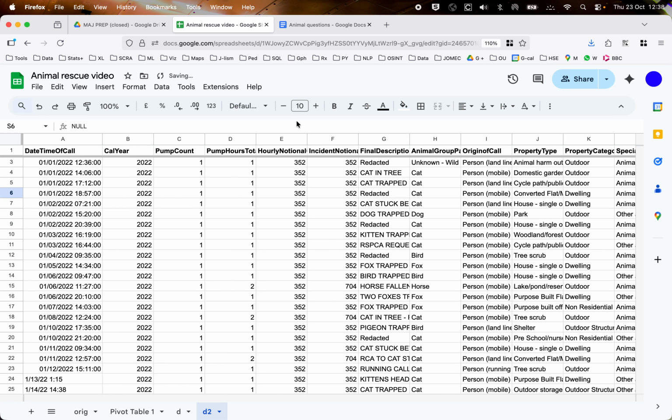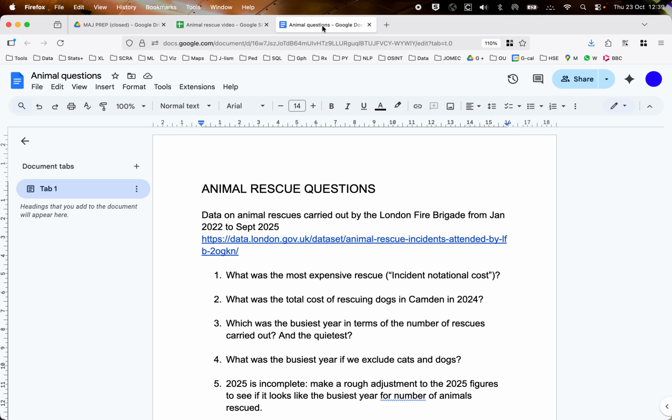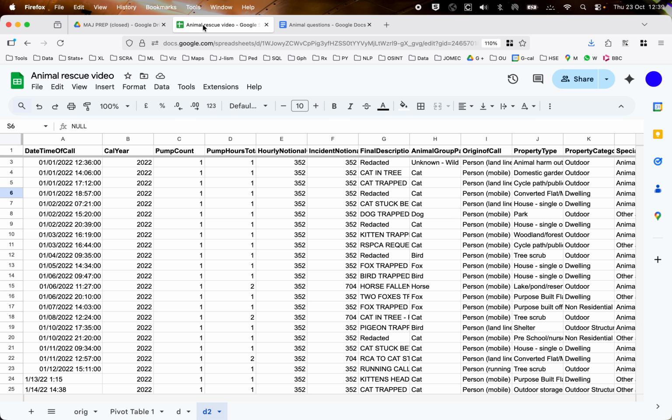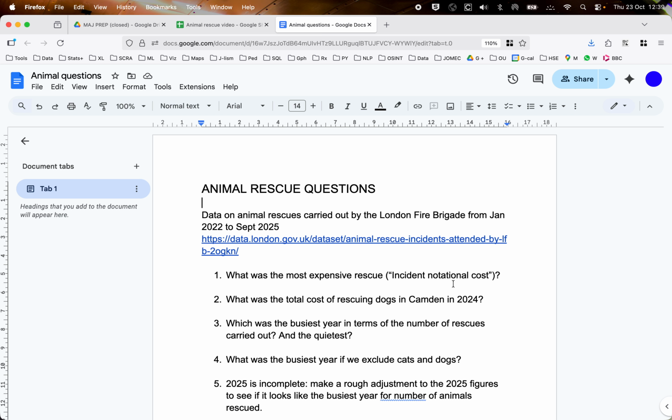Okay, so question 1, the most expensive rescue, the incident notional cost, not notational, notional.